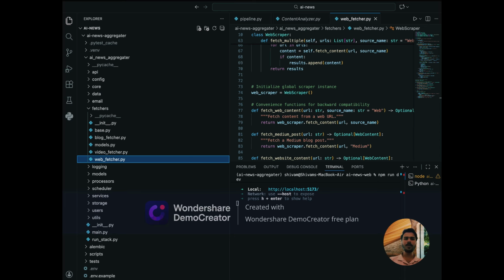So hey, I built an AI news aggregator. This AI news aggregator is an intelligent system that automatically fetches, summarizes, and personalizes the AI news for you. So let me show you what it does and how it works.